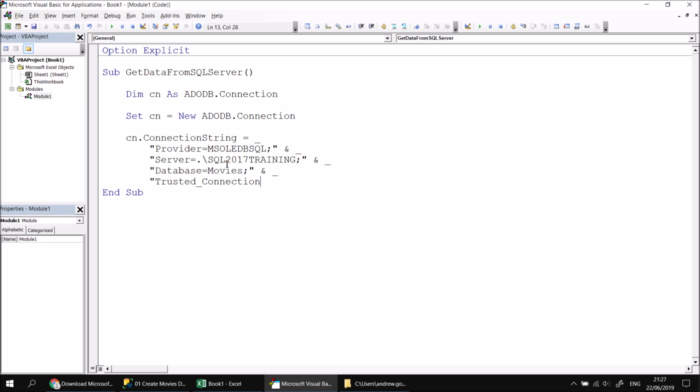And this indicates that I'm using my Windows credentials to connect to a Windows authenticated SQL server, which is how I installed and configured the software when I first installed it. So there's the connection string created. We should always quickly test that we can both open and then close the connection. So we can say cn.open followed by cn.close with a few blank lines in between.